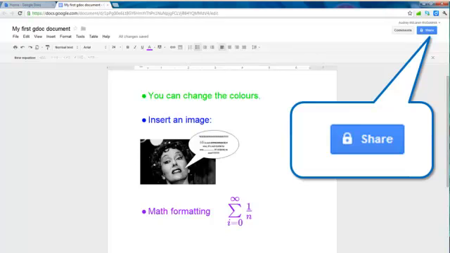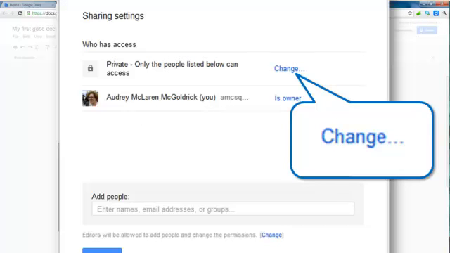Click on the blue Share button to see what the current share settings are. Your window probably doesn't look the same as mine. Certainly in the second line, it shouldn't be me, it should be you. In the first line though, it tells you what the current share settings are. Mine are set to private. Click on Change to see what options there are for sharing.